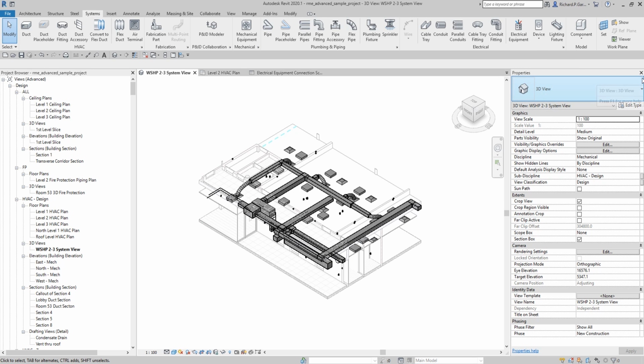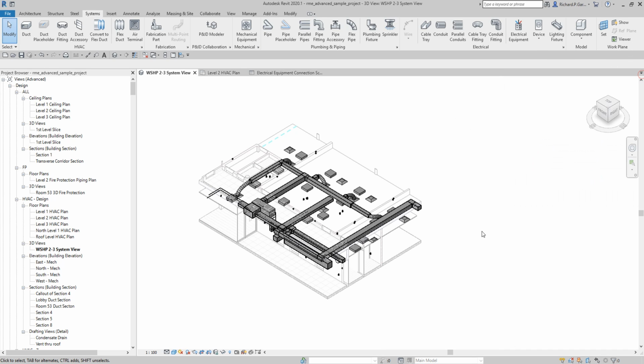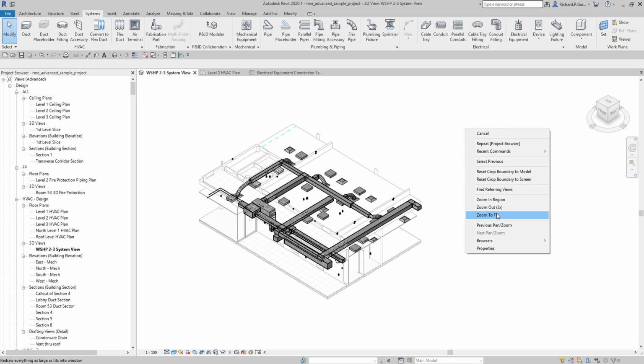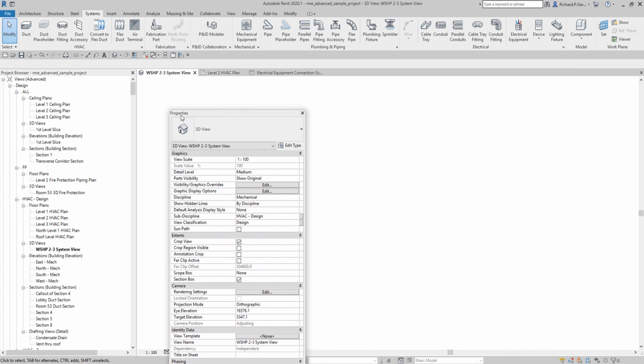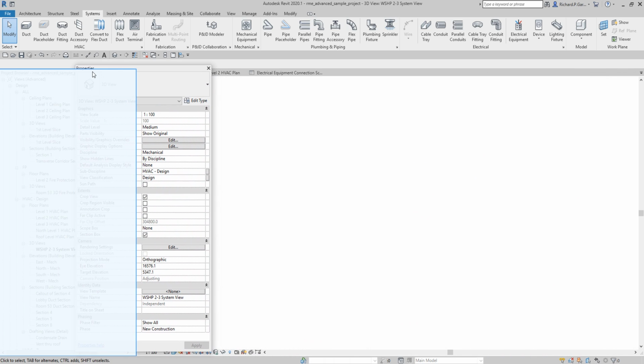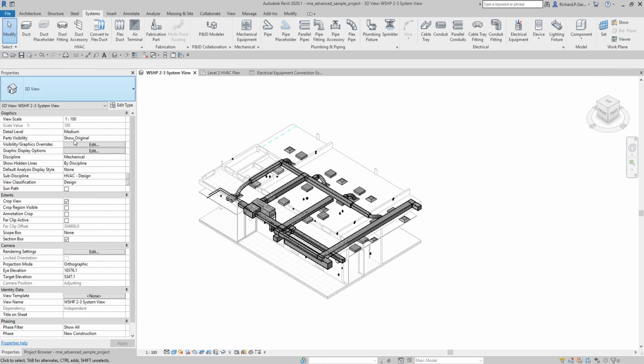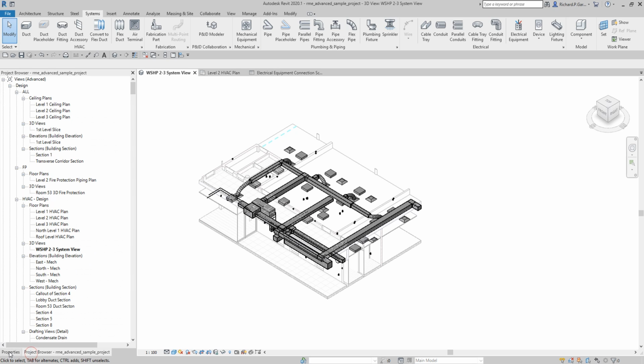Again, just in case you accidentally close your properties, you just need to right click and select properties. If you want to combine the project browser and the properties, all you have to do is drag from the title, put that onto your project browser, and you will now see it's combined. Properties, project browser, there you go.